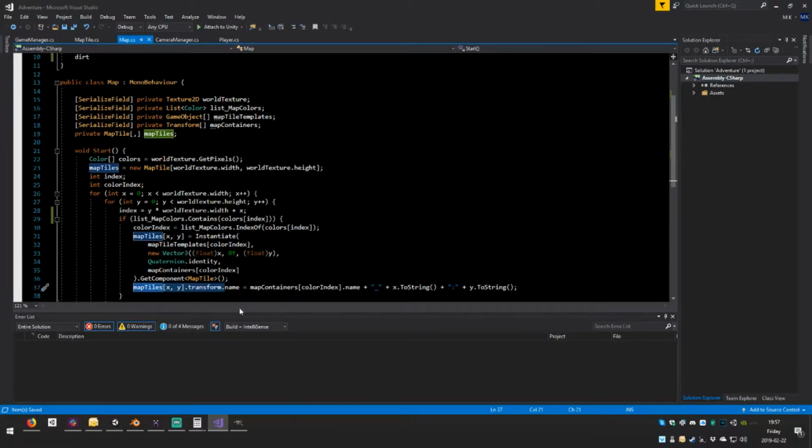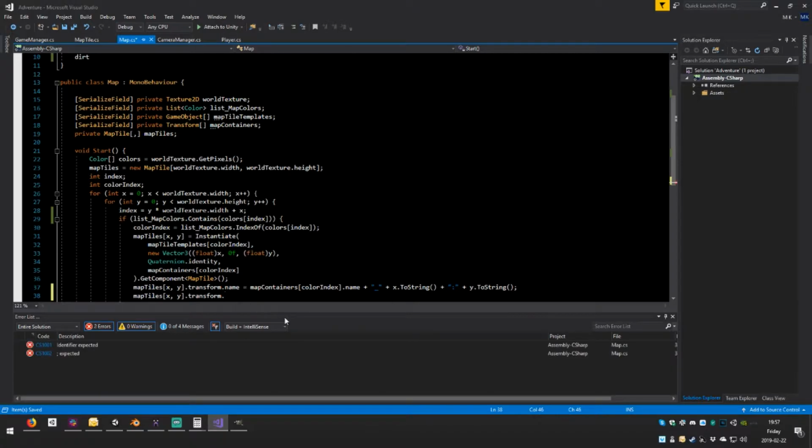mapTiles transform.name. Copy this mapTiles.transform, paste it here, and go dot rotation equals Quaternion.Euler, open round, Vector3.up multiplied by open a round bracket, say float, close the round bracket, Random.Range, open round, 0, 4, close round, multiplied by 90f, semicolon. Save.